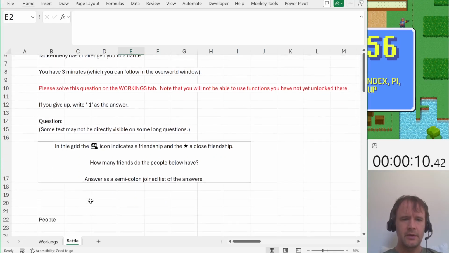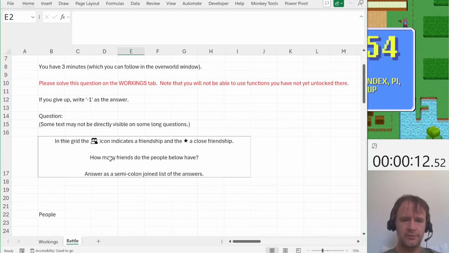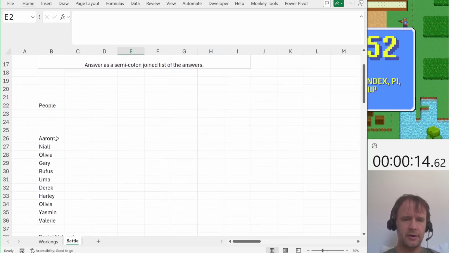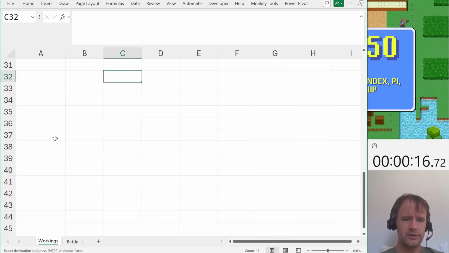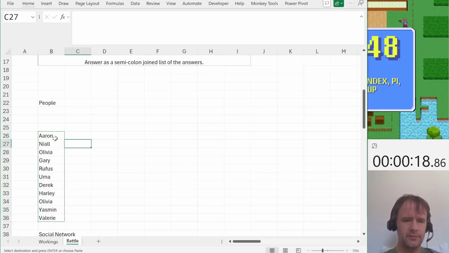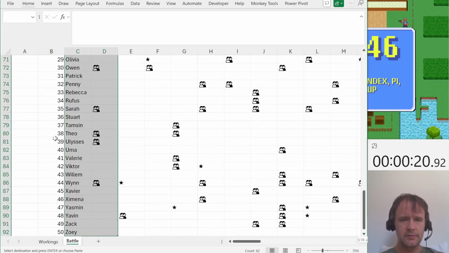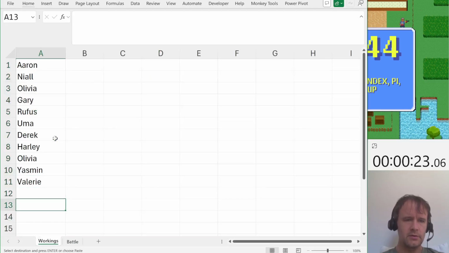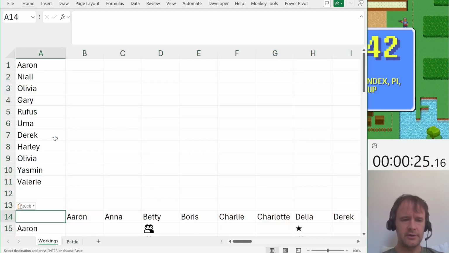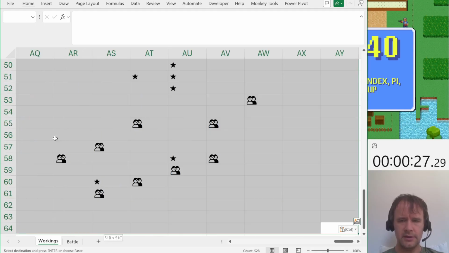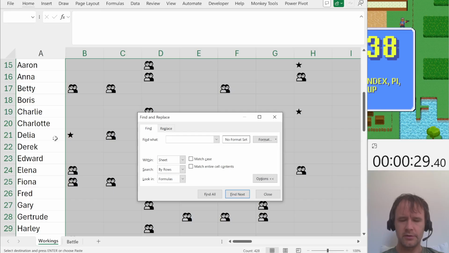Okay. In the grid, this indicates a friendship, and this is a close friendship. How many friends do the people below have? Okay, so you can't do any work on this sheet. You have to bring it to the working sheet. So we're just going to have to turn these into numbers. To do that, I'm going to do find question mark, and let's do find star and replace with 1.